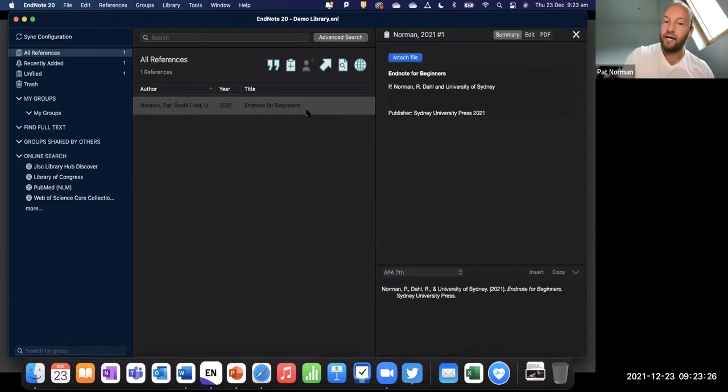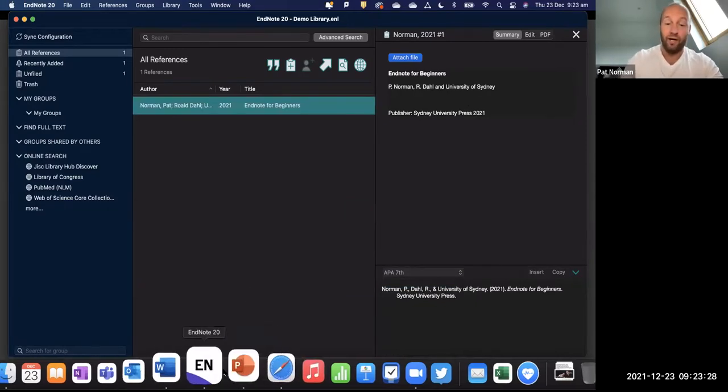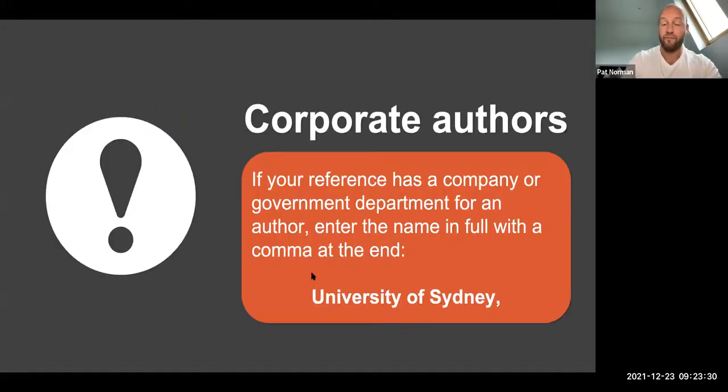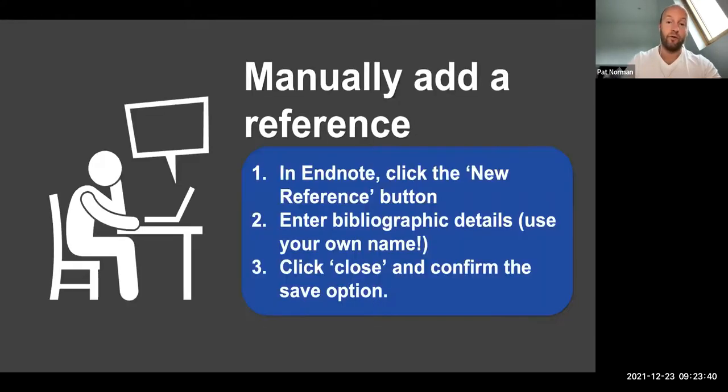So that's how you add a reference manually to your EndNote library. Super straightforward. As I mentioned, corporate authors, really interesting situation there is that you've got to have the comma at the end of the name in full in order for EndNote to recognize that as a corporate author.